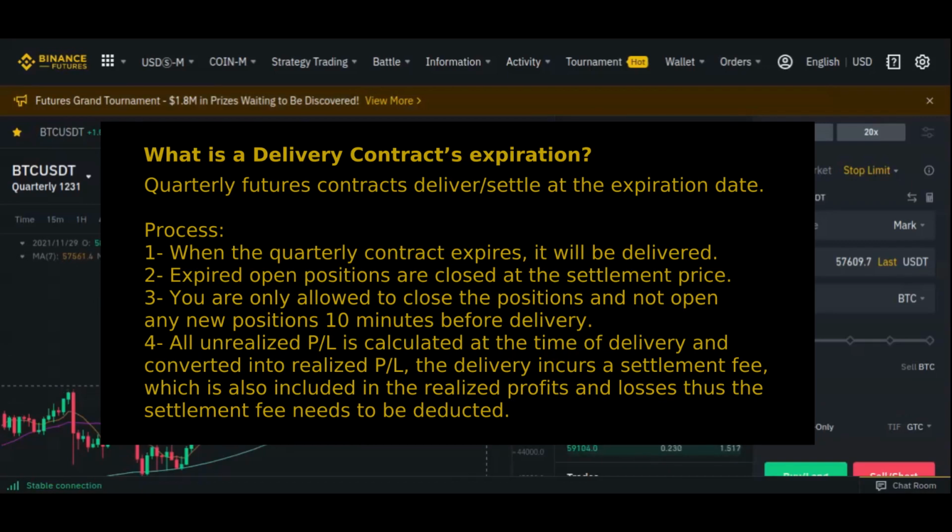And we can also say about the expiration that in extreme situations where the price index fluctuates drastically, caused by market manipulation or specific market circumstances near the delivery and settlement time, Binance will postpone the delivery and settlement process accordingly until further notice. An announcement will be made to all users.